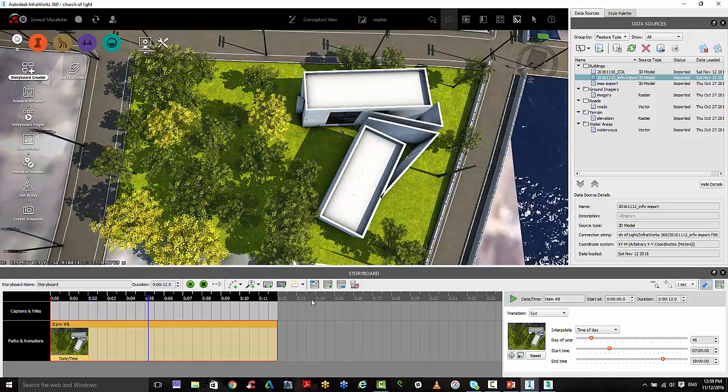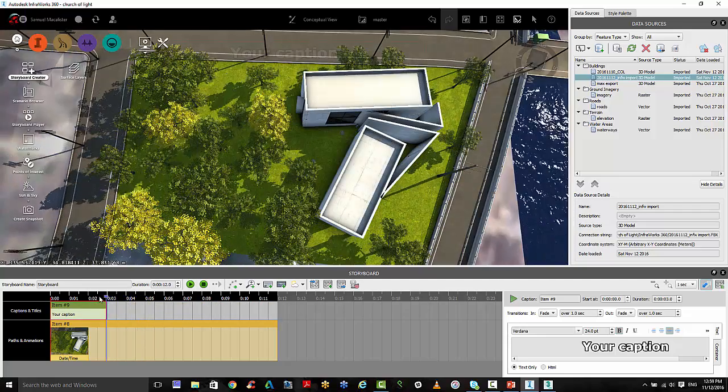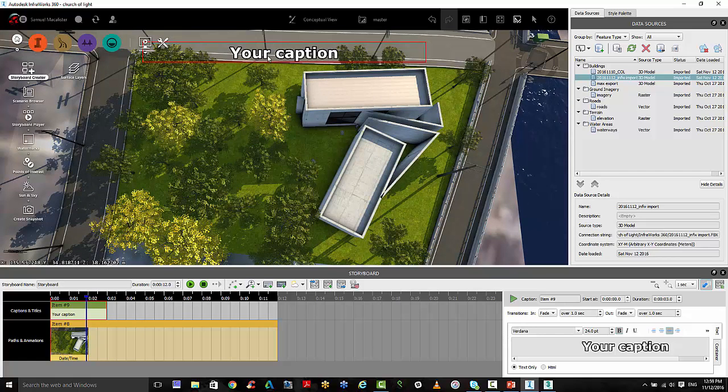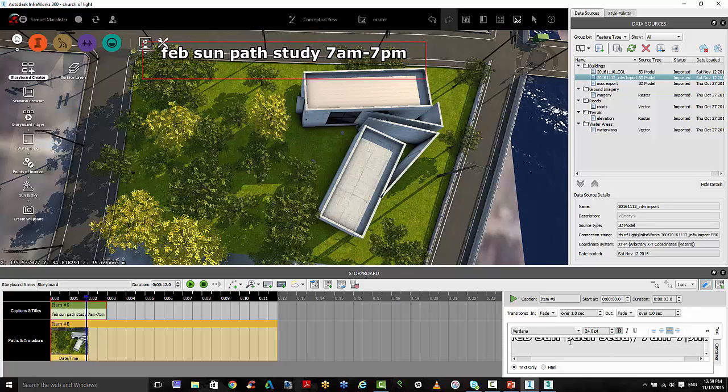We can also add a text overlay. So you can add a new title or a new caption. If I go and add a caption, it's going to add it to our little storyboard tool here. I'm going to bring that down to here, and when we take the slider back, you'll see it appear. So there it is, there's my caption. And I want this caption to say something about the Sunpath. So we could say Feb Sunpath study 7 AM to 7 PM. And there we have it.